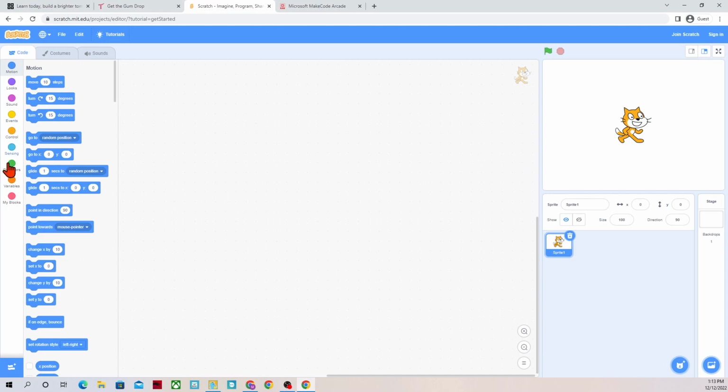We've got our coding categories over here. We've got our coding blocks right here. These are where we will give our characters, or our sprites, commands. And this big area right here is the workspace. This is where we drag out our code. This is what's called the stage. This is where we see what our character is doing. And then down here we've got characters and backgrounds.